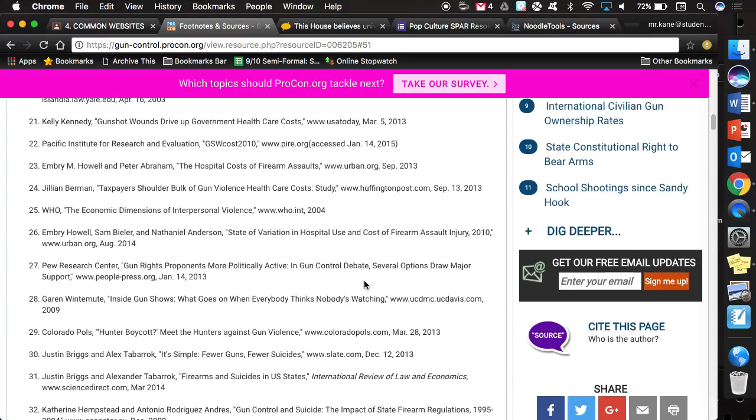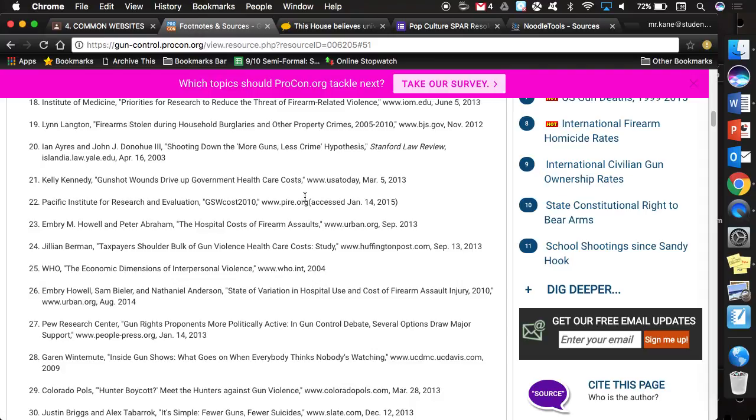Those are resources that you could certainly go back and find. If you were to copy and paste the article in, even though it might not give you a URL address, if we put in Kelly Kennedy and gunshot wounds drive up government healthcare costs, I'd probably be able to find that article without too much difficulty. So just like Wikipedia, you'd be looking for a gateway of sources. Procon.org and iDebate would help you find a whole bunch of valid primary sources that you would be able to use.